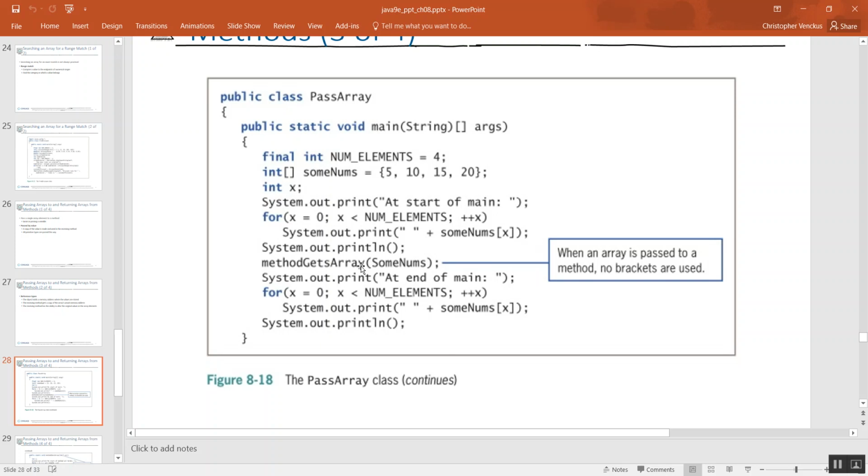When it gets to here, it's calling a method called methodGetsArray. And there are no brackets. It's just like a parameter, just like everything else. You're passing someNums, which is the array we just had up here. You're just passing it by itself, just the characters, like anything else.